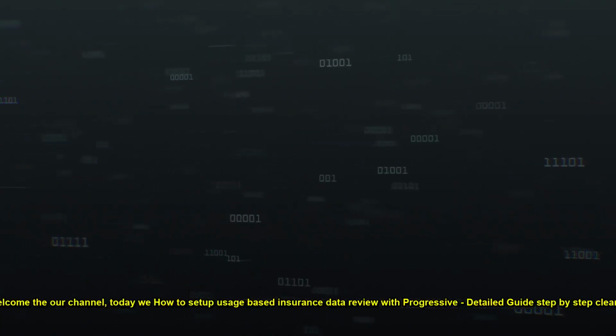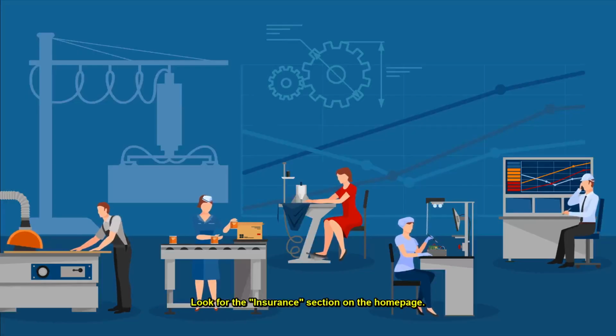Today we will learn how to set up usage-based insurance data review with Progressive, with a detailed guide, step by step, clearly. To set up usage-based insurance data review with Progressive, begin by visiting the Progressive website. Look for the insurance section on the home page. Click on Auto to explore auto insurance options. Find and select usage-based insurance within the auto insurance category. Read through the information provided to understand the benefits of usage-based insurance.